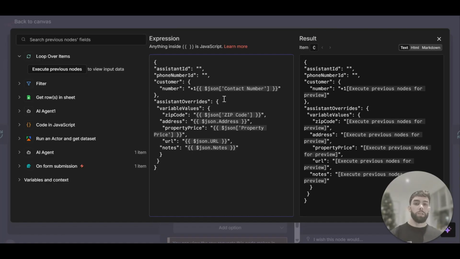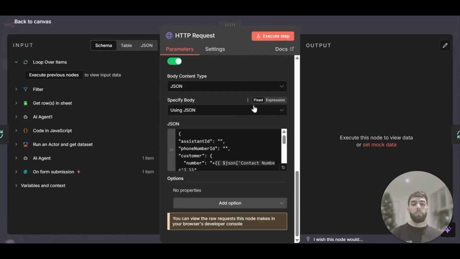Obviously, you want to adjust this for whatever country you're calling. So for the UK it's +44, for America it's +1. You'll change this depending on the region that you're calling in. I'm just going to leave this as plus for now, and then that is our HTTP module done.